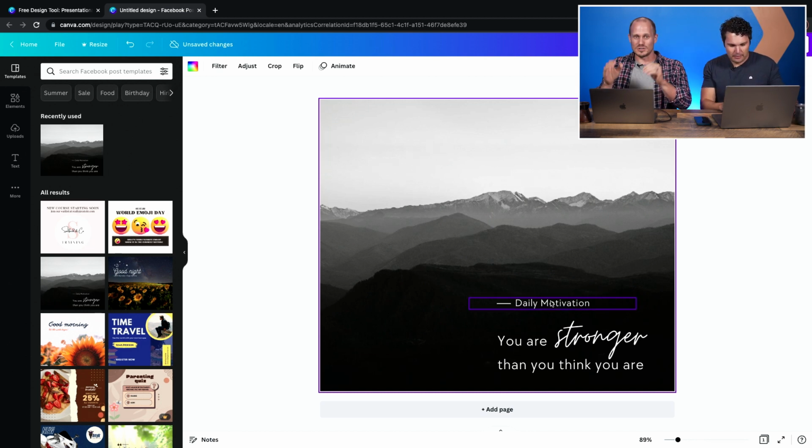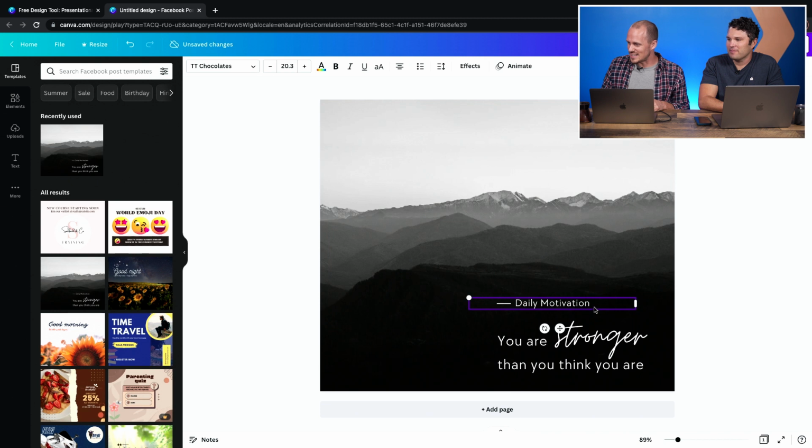So let's say I want to use this image, but I don't need a daily motivation, and I don't want this cheesy quote at the bottom, "You're stronger than you think you are." Let's use actual scripture. Yeah, let's use actual scripture. So instead of a daily motivation, I can actually edit this text. That's the cool thing about these templates in Canva, you can edit details in the template to make it what you need it to be.